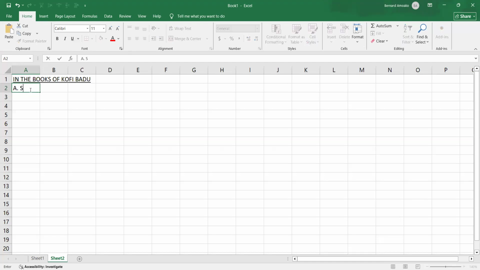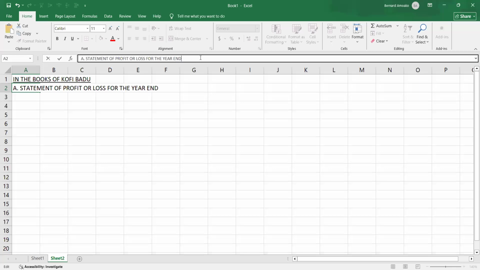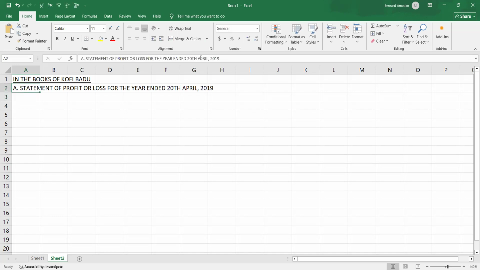The A aspect of the question says statement of what? Statement of profit or loss for the year ended 30th April 2019. So even before you start answering the question, you are scoring some ticks. Okay. So you neatly underline it too.